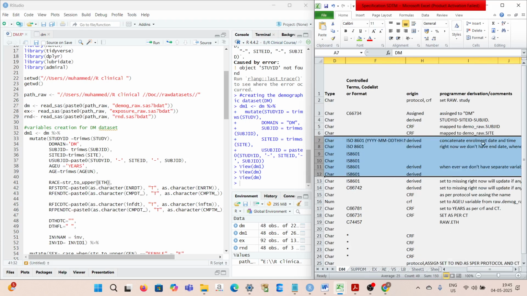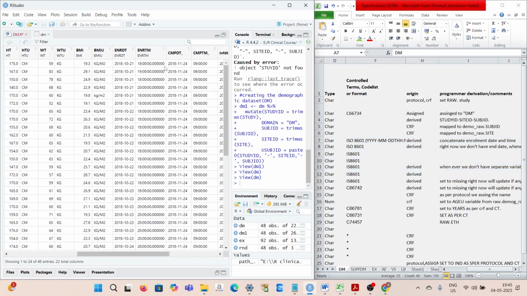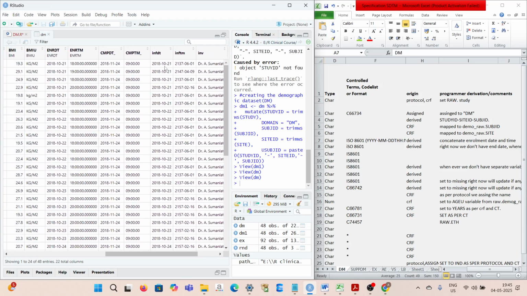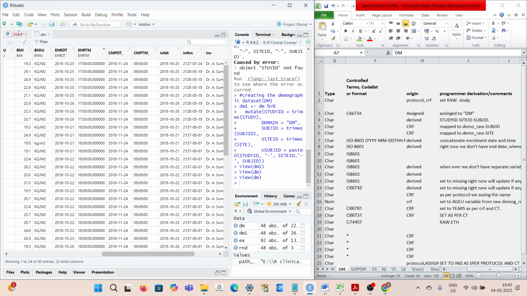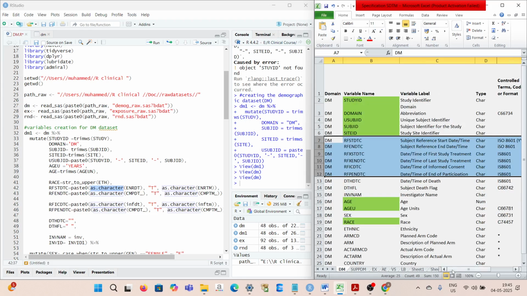Here we have concatenated the enrollment date and time. For RFSTDTC, we have the enrollment date. Open the DM raw dataset. Here we have enrollment date and enrollment time. We're going to use these to concatenate as per the specification. Here we are converting into the character format, because these dates need to be converted into the character format. The enrollment date, and this T represents the time separation.